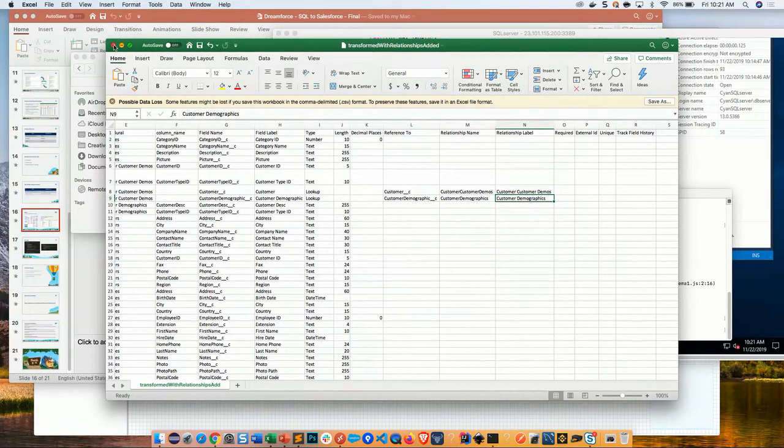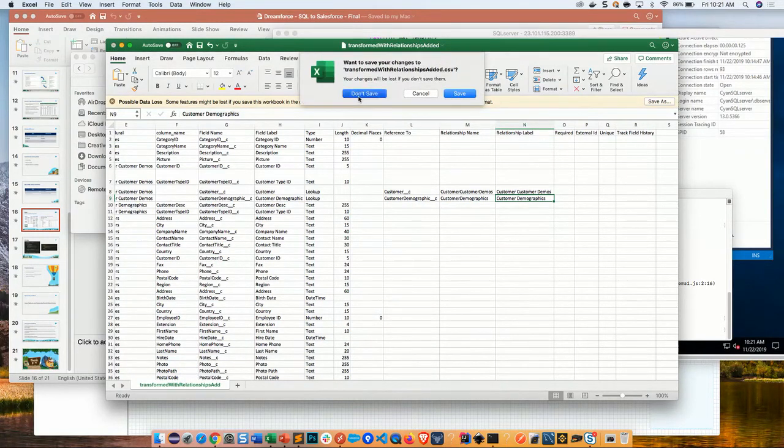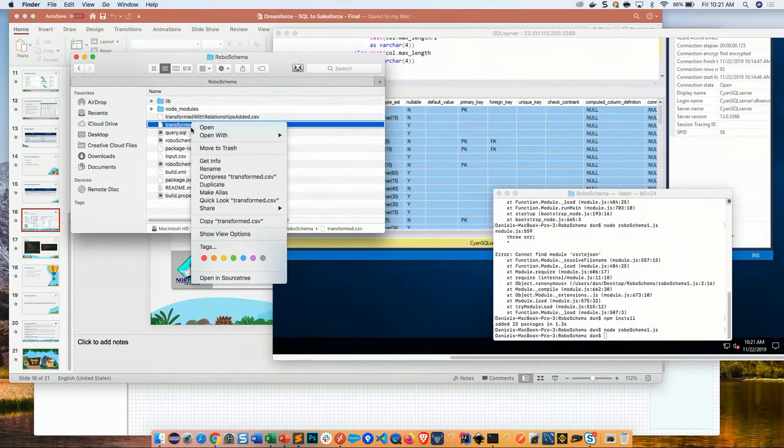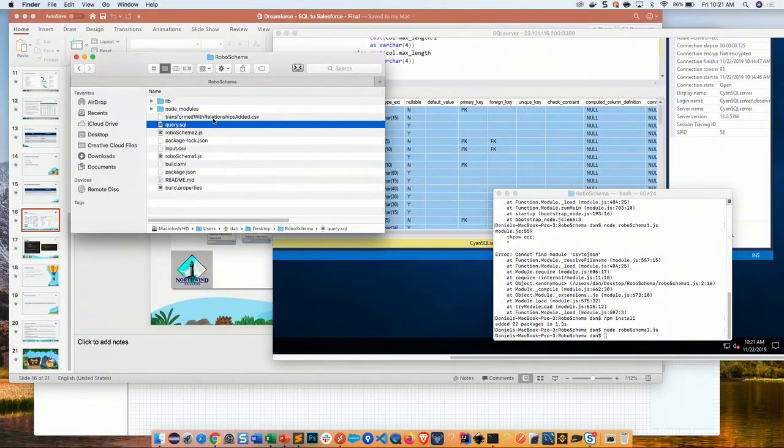Okay, so this one actually has the relationship. So what I'm going to do is just delete this one and rename this one. Okay, now we come over to our Salesforce org.